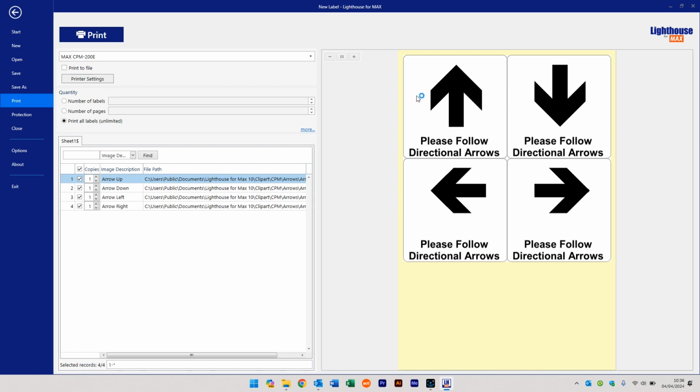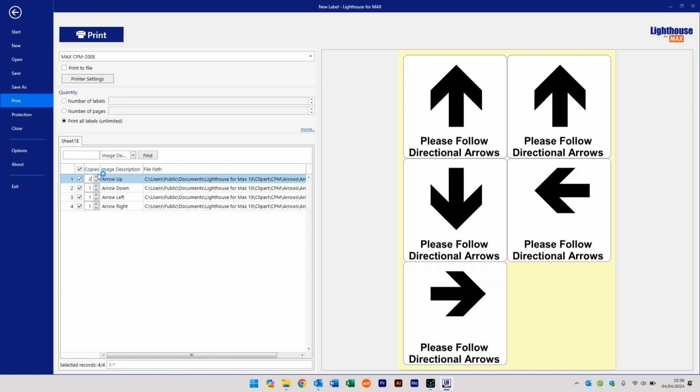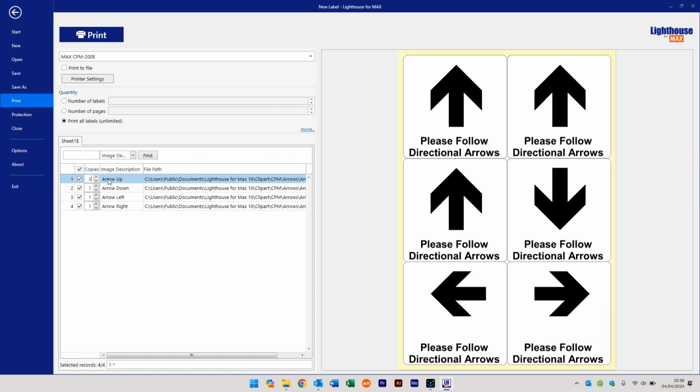You can see here on the right hand side that image is now changing per label, and this is all still within one page. I can also, using this section on the left hand side, change how many I am going to be doing. So I may want to do extra of these arrow up.